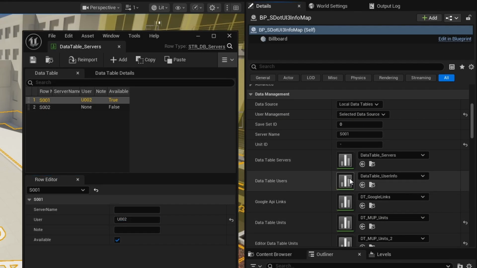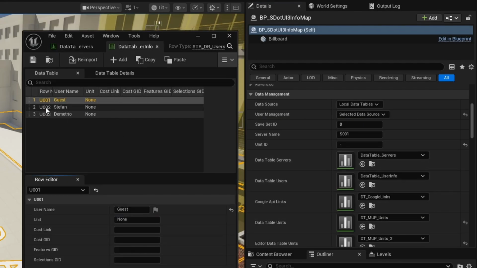The data table users contains a list of clients or users that can use the app and save their choices. The app will look at the user ID, in this case U002, and then set the username in the app to Stefan from the data table.